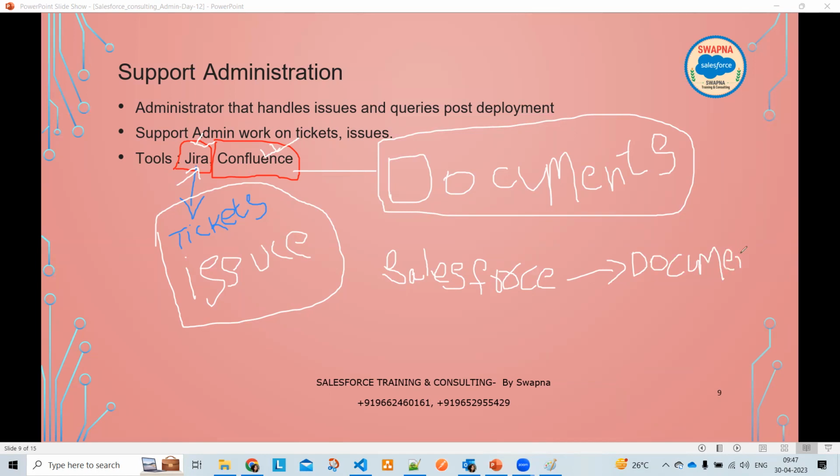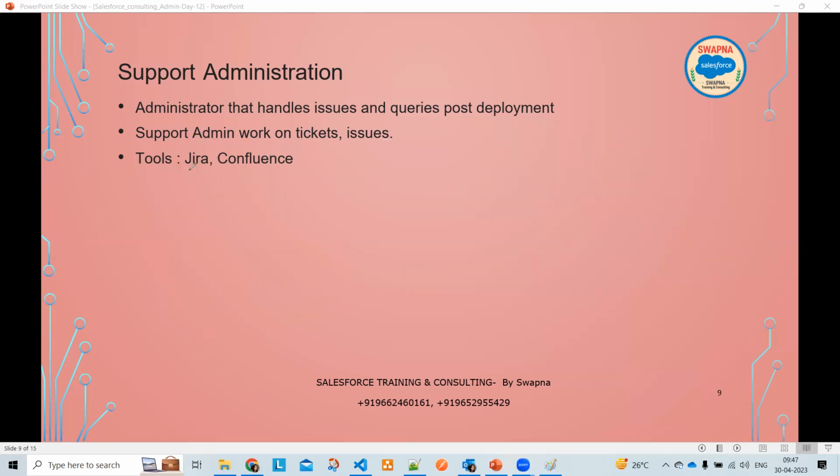Similarly, when we are delivering any project or product to the end users, we need to document in the same way. We deliver that documentation to the client so that whenever they have an issue, they can refer to the documents. These are the daily used tools in real time.